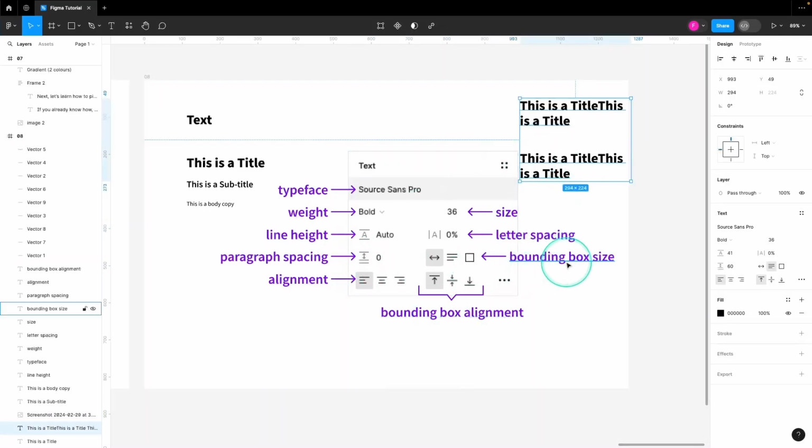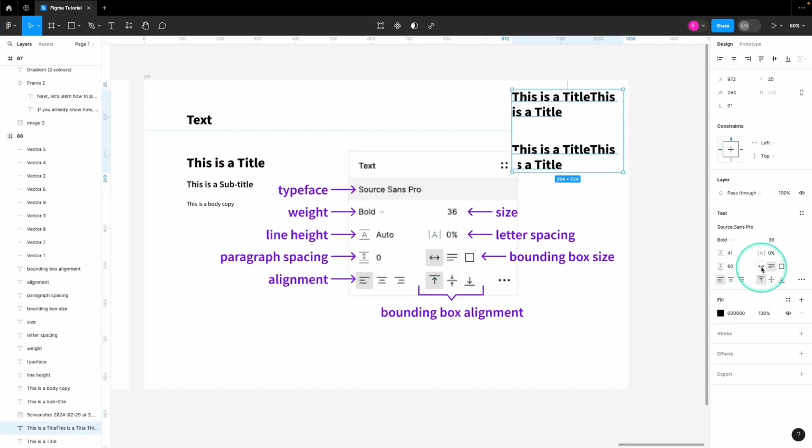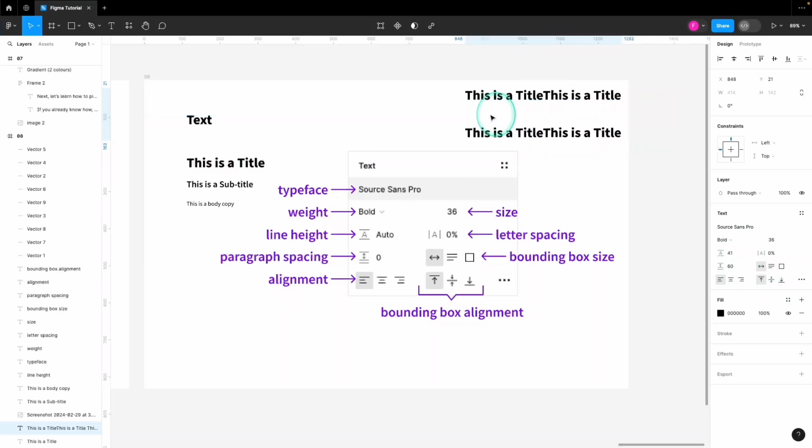Next, we cover bounding box. So bounding box stands for this thing that you see here. There is the auto width, there is auto height, and then there is fixed size. So auto width, think of it, when you click, right, everything will become like, it will take up the entire sentence. So the width of the bounding box will take up the entire sentence before you hit the enter on your keyboard.